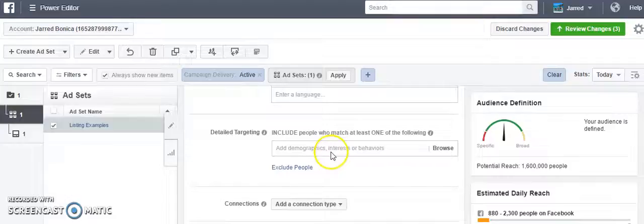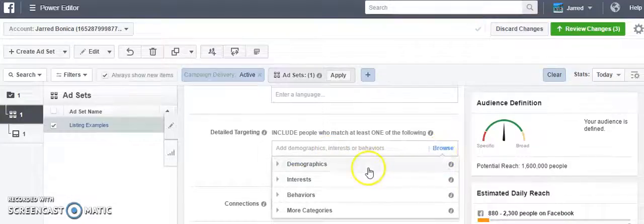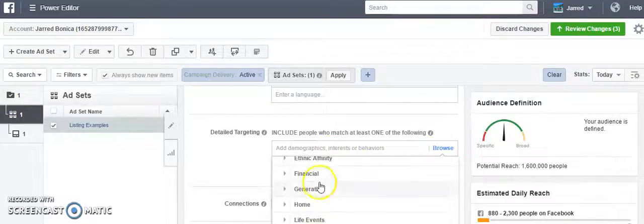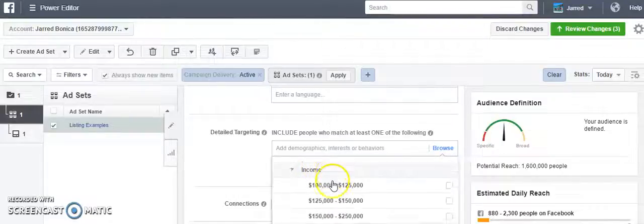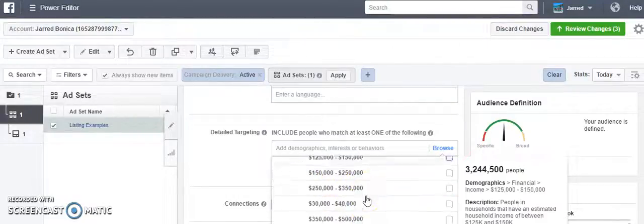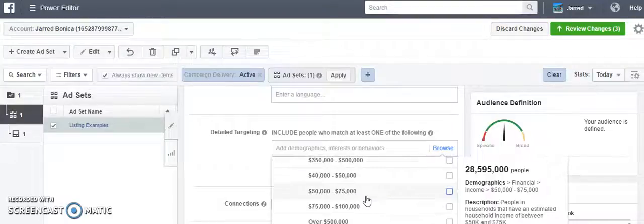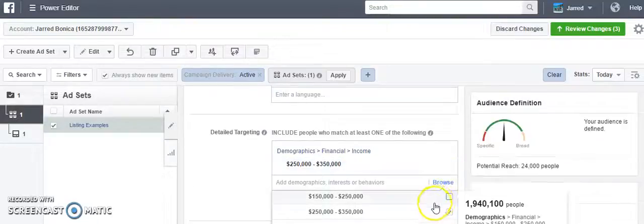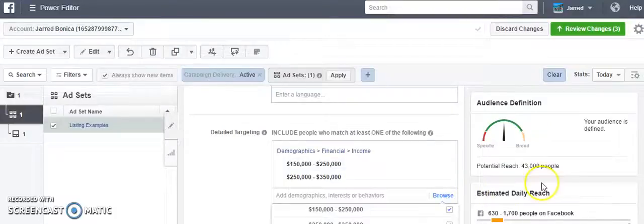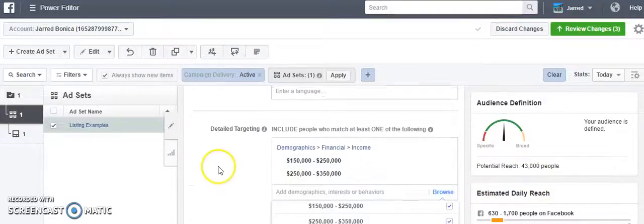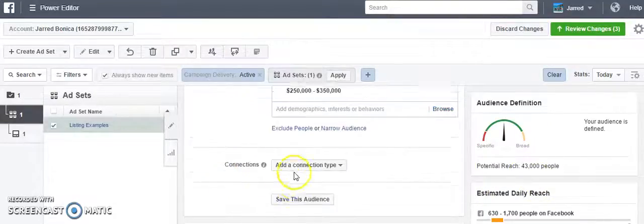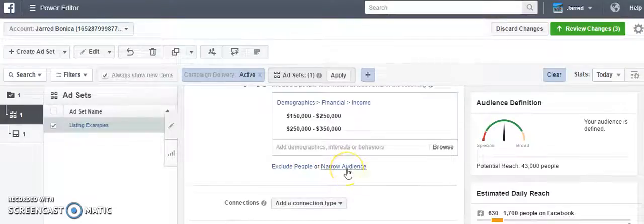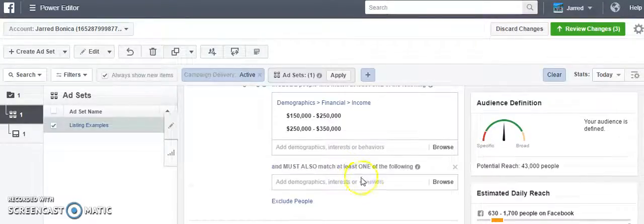We're going to focus on people that make over a certain income. Let's say it's a little bit of a higher end house, okay? So let's say we want to focus on people that have an income of, I don't know, $250,000 to $350,000 and $150,000 to $250,000. So right now that's at 43,000 people. And let's say we also want to narrow this audience down to people who will have cash in the bank, cash on hand, who can afford a down payment on a house that expensive.